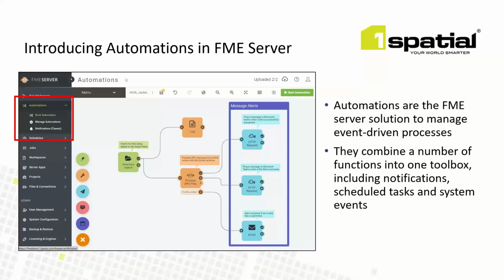Automations combine a number of functions into a new toolkit, including notifications, which some of you may be familiar with from older versions of Server. But they also include scheduled tasks, which we've just discussed, and also system events. So to get started with an automation, look at the menu option on the left-hand toolbar when you open up Server for the first time.